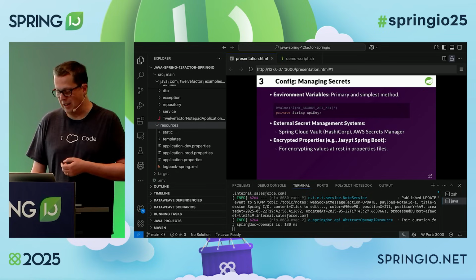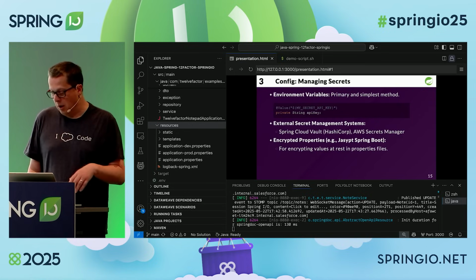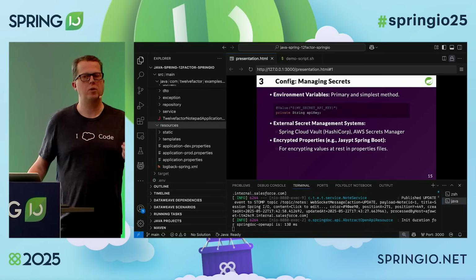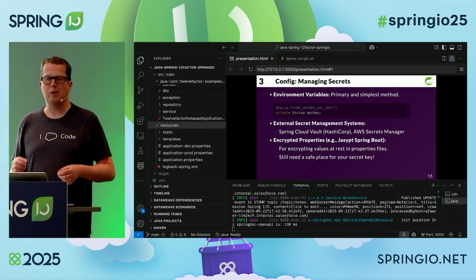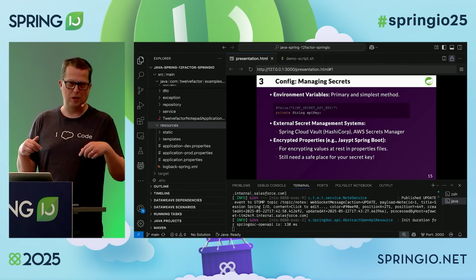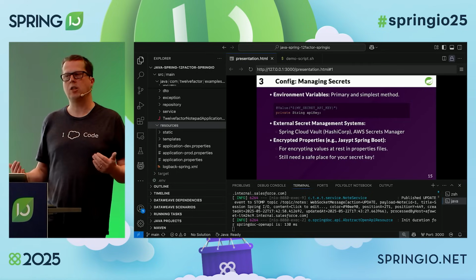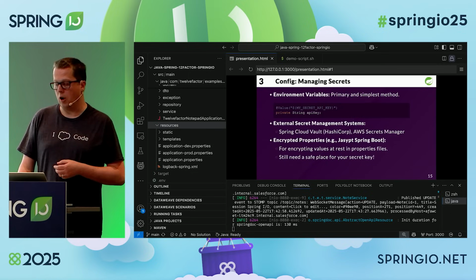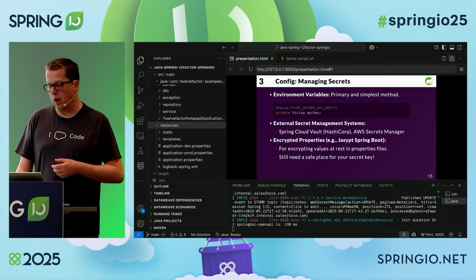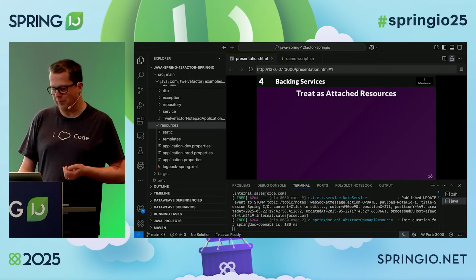Jasypt for Spring Boot, I think I presented that terribly wrong, does allow you to encrypt your property values in your property files, but be aware that you still need to manage the secret that encrypted those things in a safe place. It's not the greatest of options, but just for completeness' sake, I put it up there as an option for managing secrets. I'd really start from the top down here.